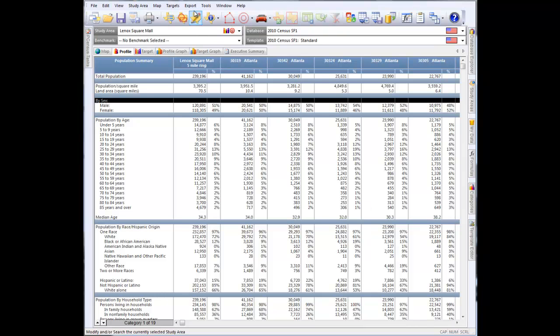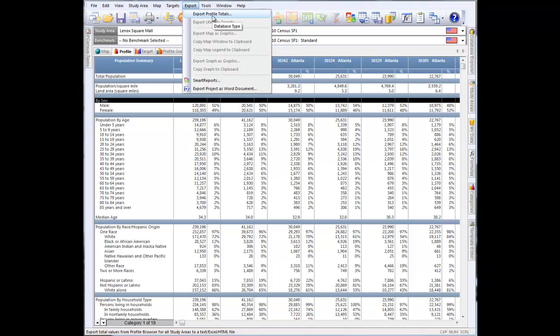Now that we have a project with all the columns that we wanted, we can now print or export this report with the different categories of demographics that we would like.